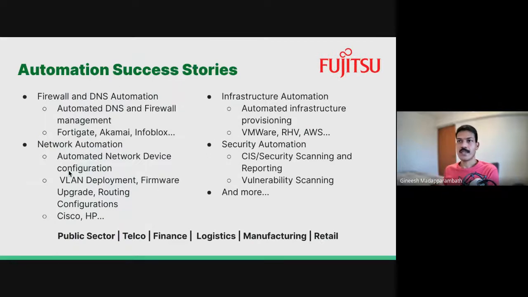We have a few success stories. We have deployed projects for customers based on firewall and DNS automation, where we automated DNS and firewall devices like FortiGate, Akamai, Infoblox, etc. Then we have done projects based on network automation, where we deployed use cases like VLAN deployment, automatic network device provisioning, configurations, and firmware upgrades or patching, using devices from Cisco, HP, and others.